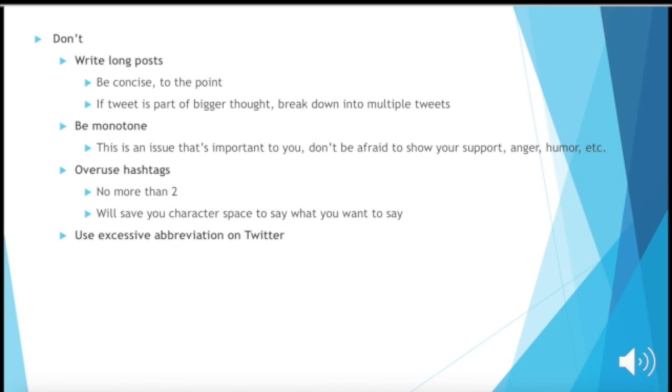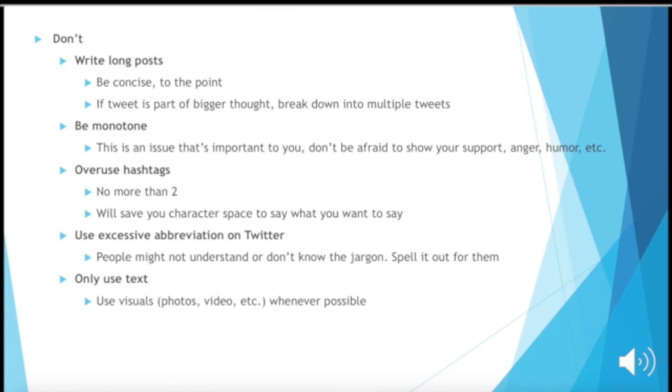Don't use excessive abbreviations on Twitter. People might not always understand the jargon of your issue or your cause, so be sure to spell it out for them whenever possible. Don't use text only. Again, people love visuals, so be sure to add photos, videos, GIFs, etc. whenever possible.